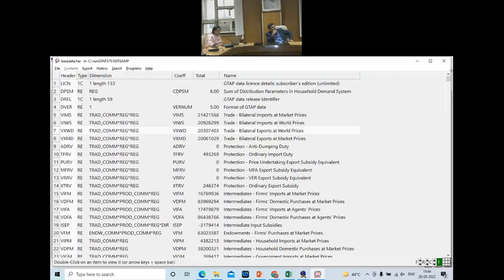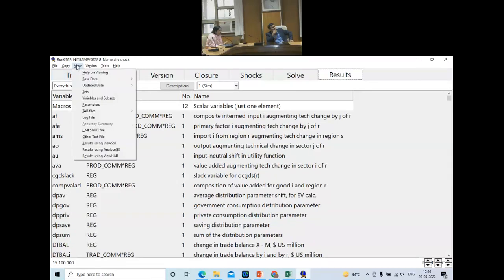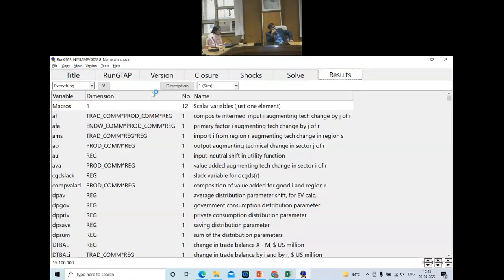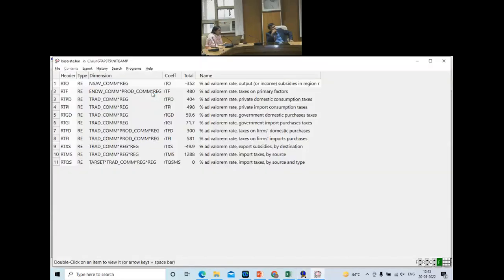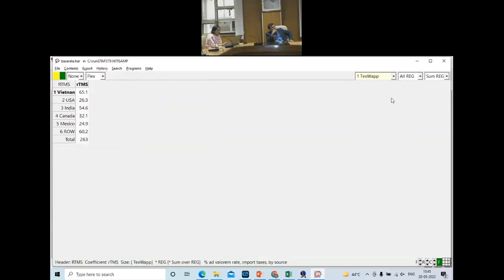So all the base data can be read from here. Next thing within the base data, let's say tax rates, since we are going to work around the tariffs. So I'm going to show you just one thing here. That is RTMS, which is the ad valorem rate of import taxes by source. Now, what does this show? Same thing, all traded commodities, you can select one or all, exporting region, last tab, importing region. So let's say I am trying to find out the taxes that are imposed by USA on textile and clothing on all regions.